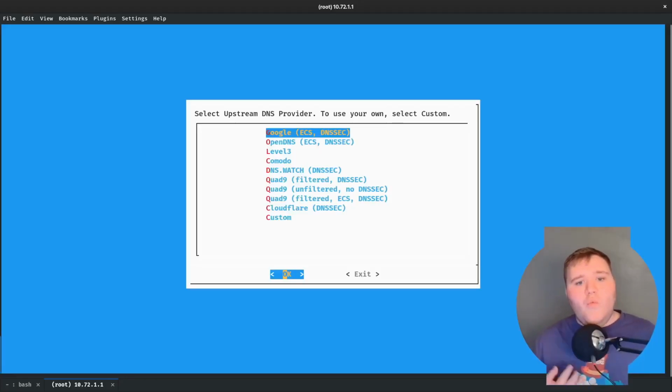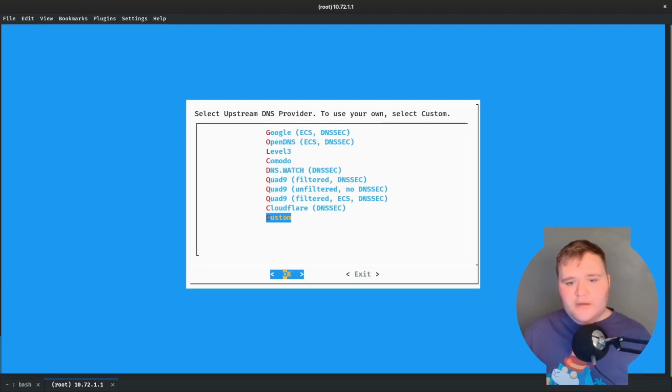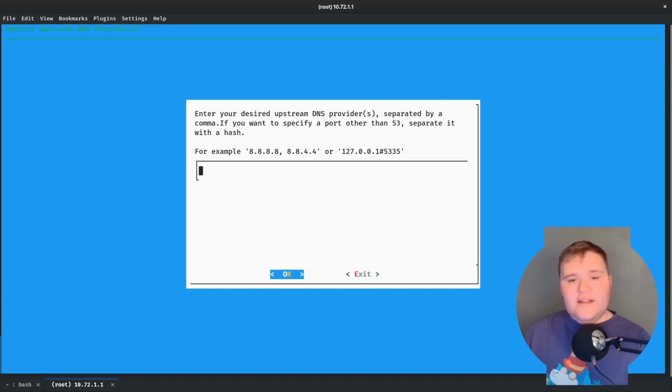Now it's asking us which upstream DNS provider we want. We just installed Unbound, so we can change it to Unbound. So we'll do custom, and then inside here we'll do 10.72.1.1, and then we'll do pound or hashtag 5335, and that will then set up that upstream Unbound server for us.